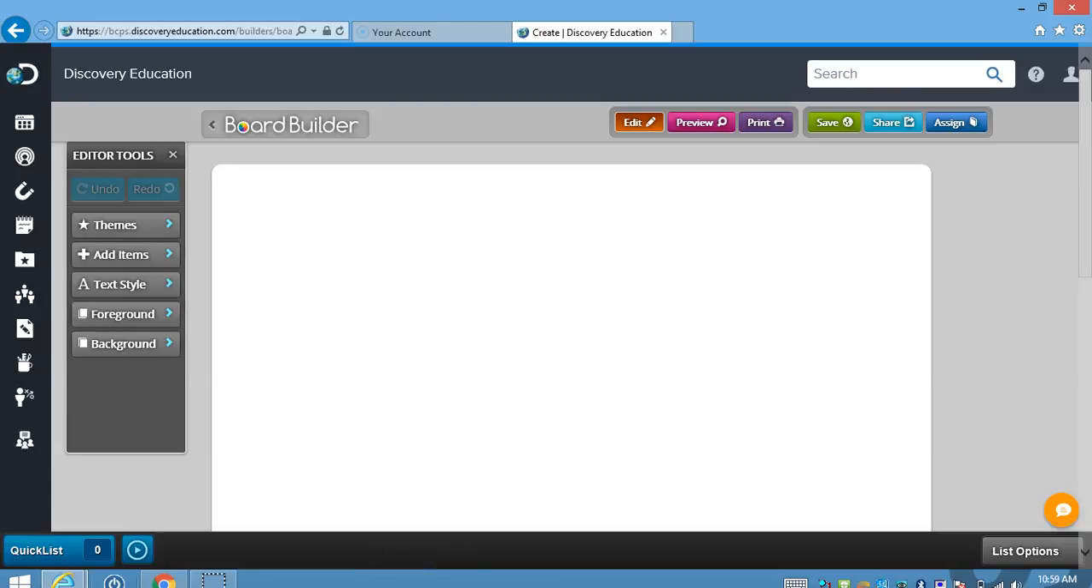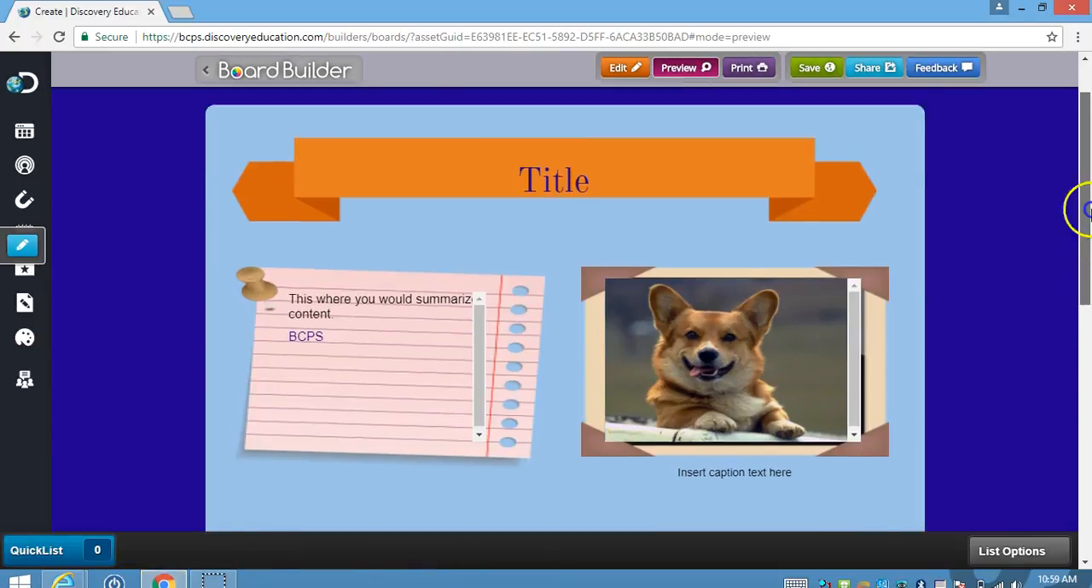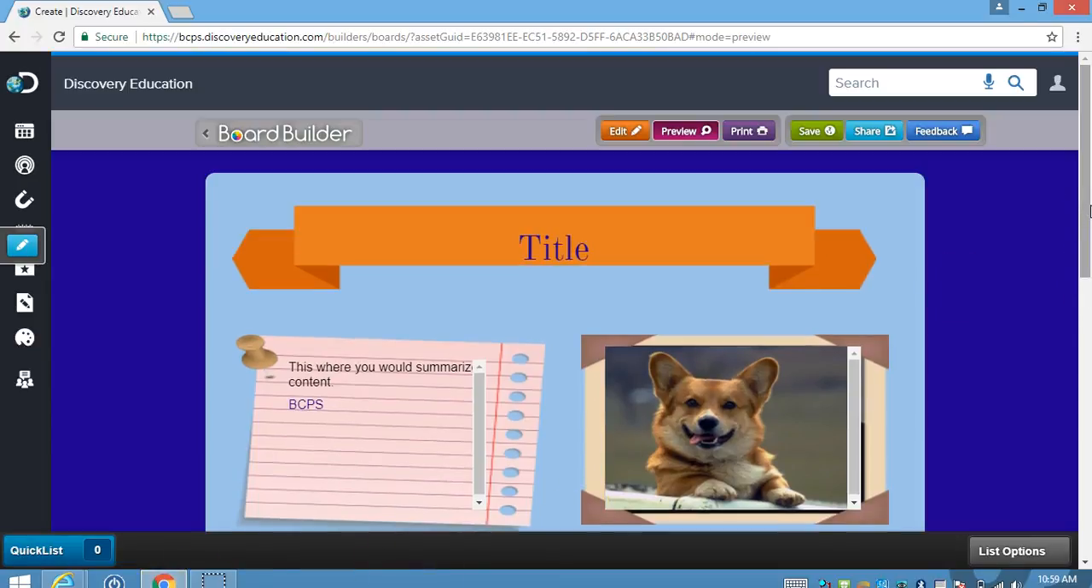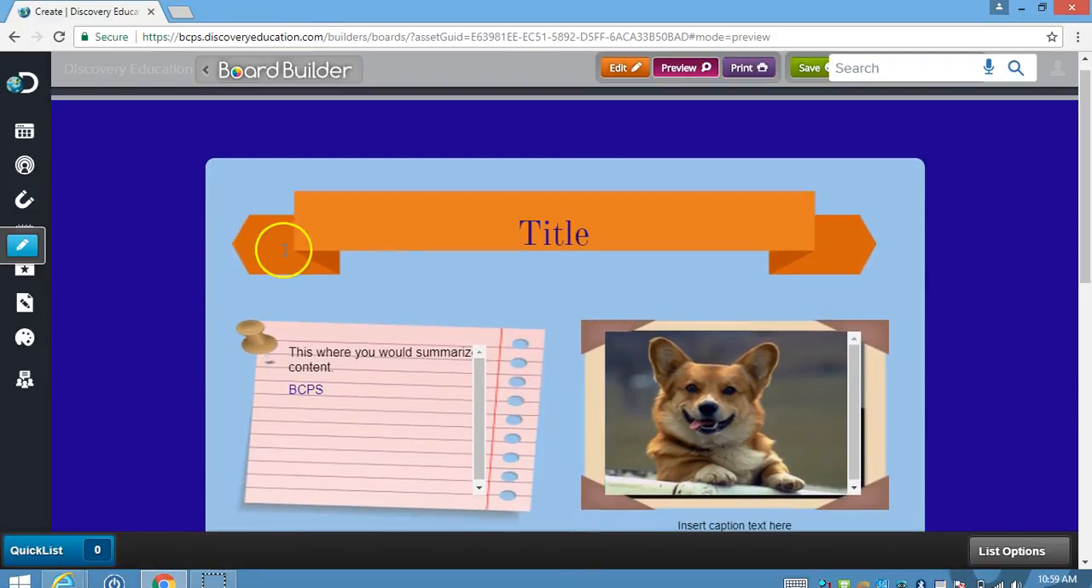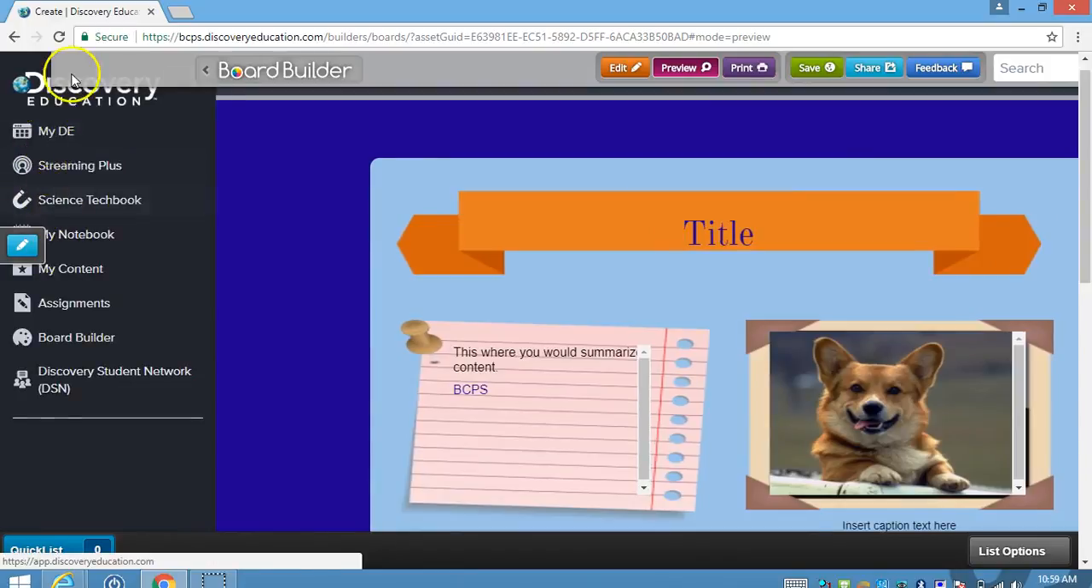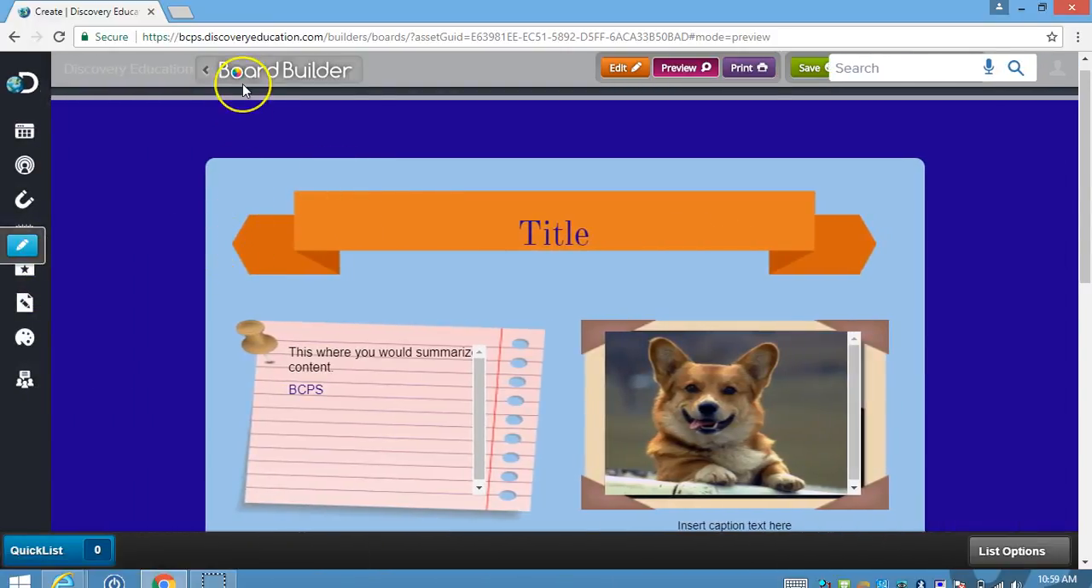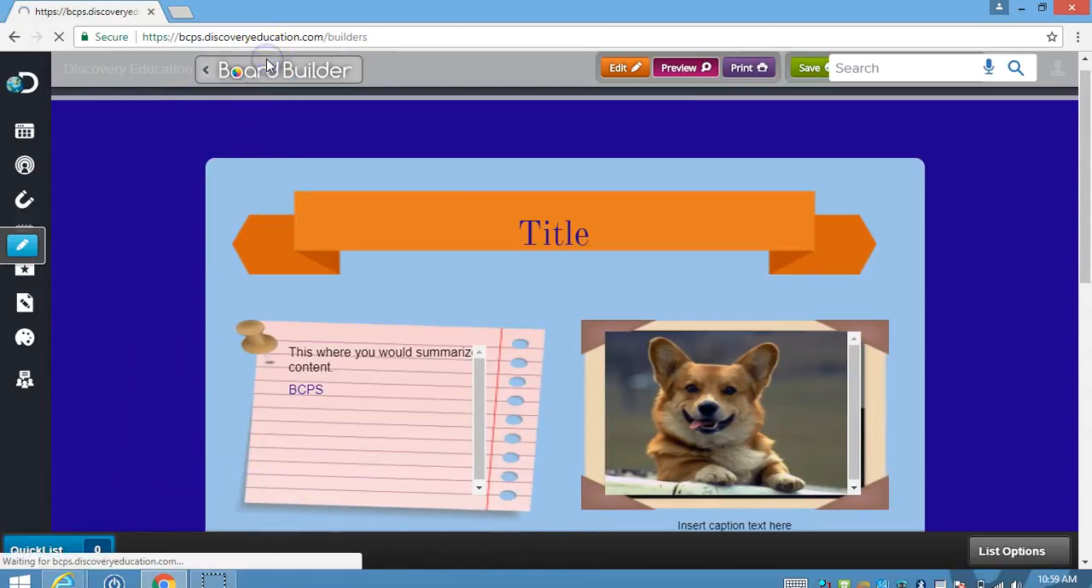So now I'm going to be showing you an example I made because that's really all the features to Boardbuilder and there's nothing else. These over here, this is for Discovery Education because Boardbuilder is through Discovery Education. So this is just features of Discovery Education, not Boardbuilder. So you won't be needing them. Same with the quick list down here. So if you're using Boardbuilder, just ignore them.